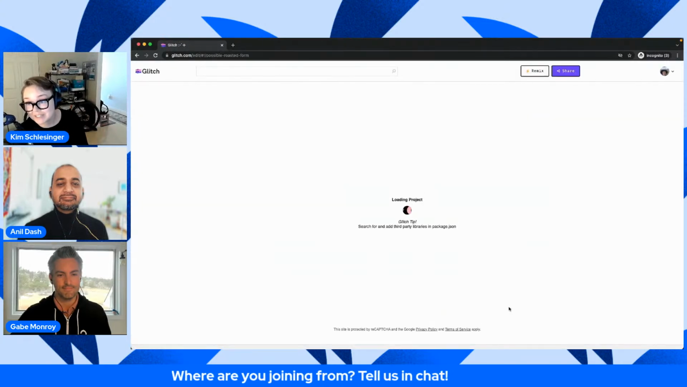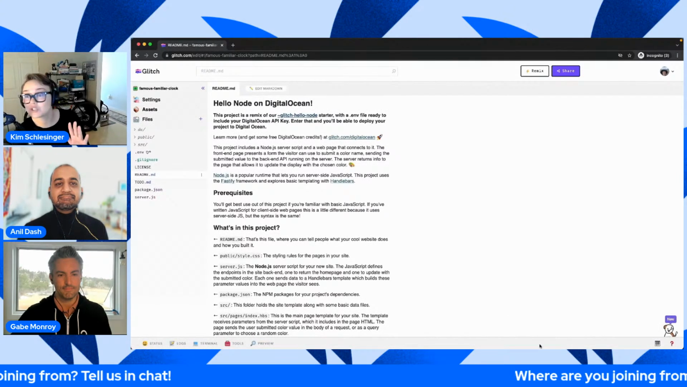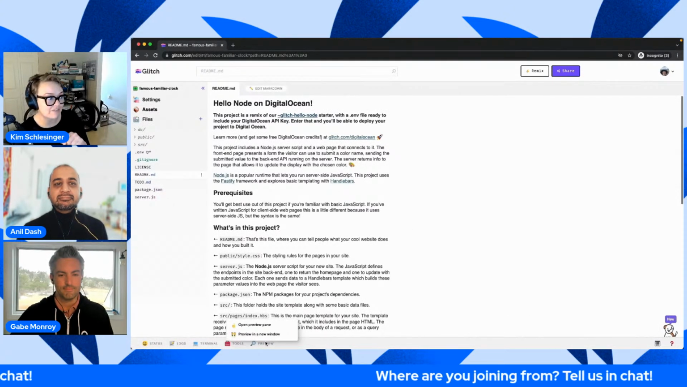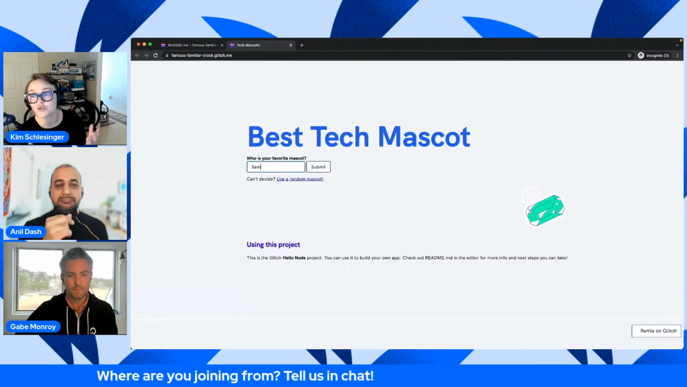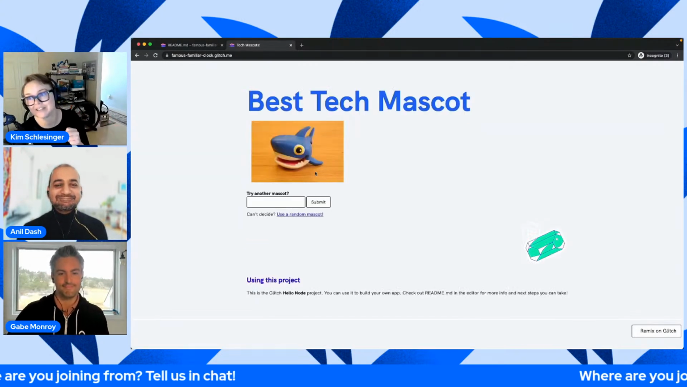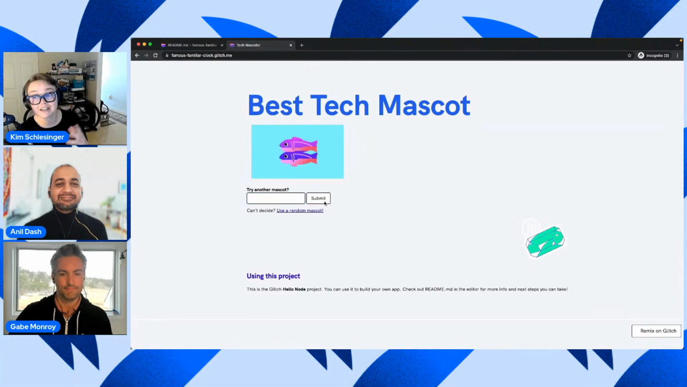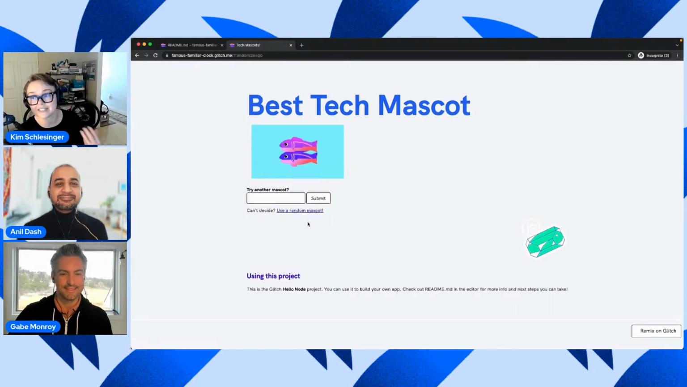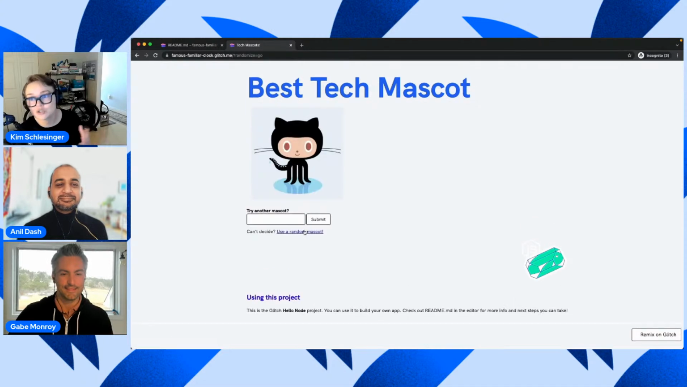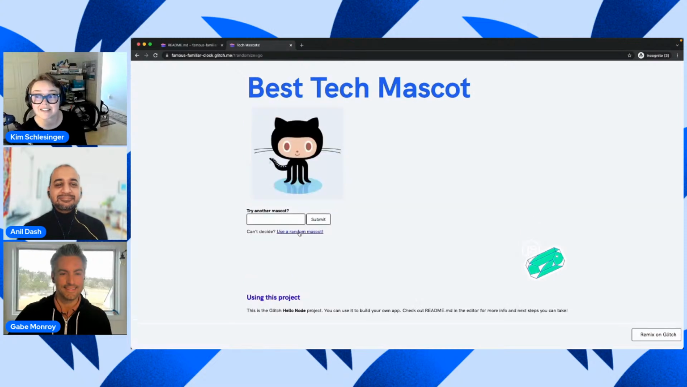So I'm going to remix this app, and I already did all the work of remixing the app. So I want to show you in the Glitch development environment what I did. I took that app and I changed it to the best tech mascot app. So we've got Sammy the shark, which is DigitalOcean's mascot. We've got the Glitch fish, which is a mascot we love. And then there's some other mascots that I'm particularly fond of, Octocat from GitHub. Then you can click the choose a random mascot button and it'll go through randomly selecting those different mascots.